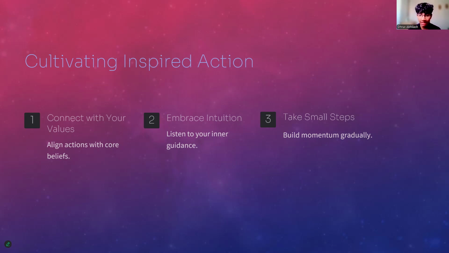Step 2, embracing intuition. Listen to your inner guidance. This highlights the role of intuition or gut feeling in decision making. It suggests that you should not only rely on logic, but also pay attention to your inner wisdom and feelings. Trusting your intuition can lead to more inspired choices that resonate with your true self.